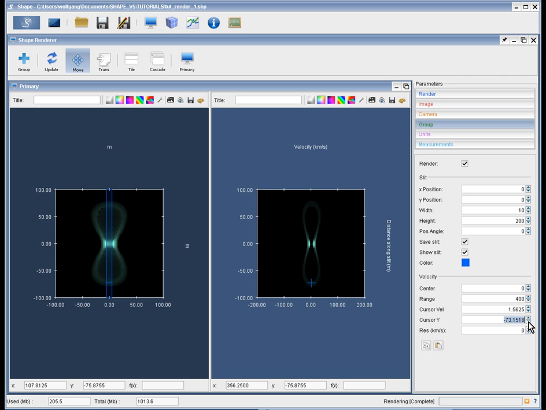The cursor Y position is also given, and the resolution in kilometers per second with which the horizontal axis of the position velocity diagram is convolved. If we set that to higher values such as 10 or higher, then the image will be smoothed out. This is the full width half maximum width of the Gaussian beam with which it is convolved.